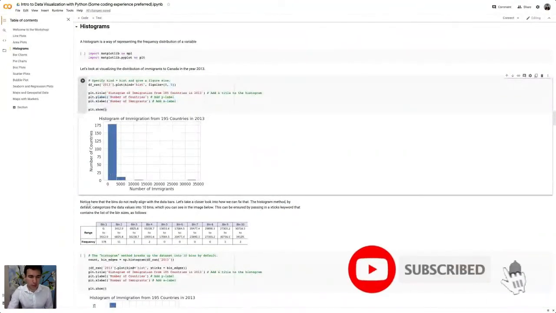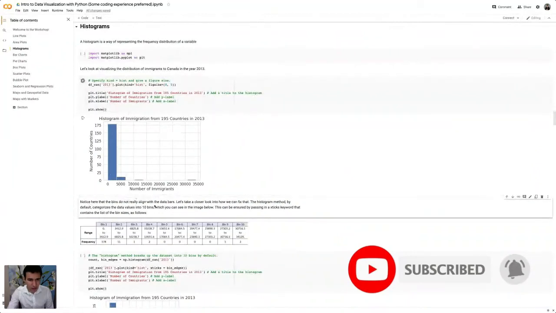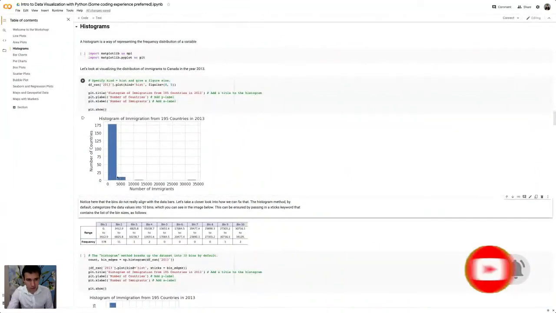So here's our histogram, but you notice here that the bins do not really align with the data bars. You can see here, they're kind of overlapping each other. So we'll take a closer look into how we can fix that.